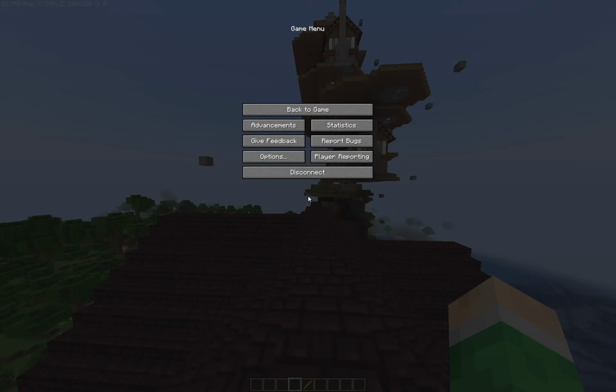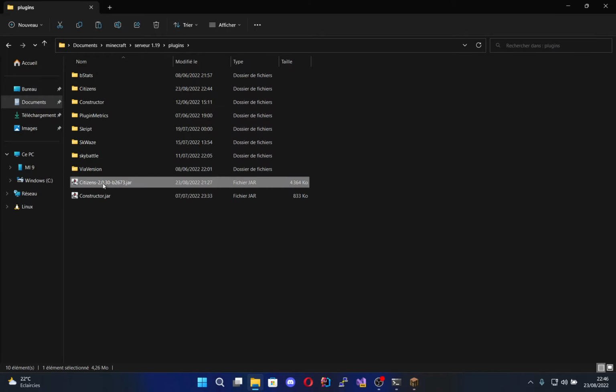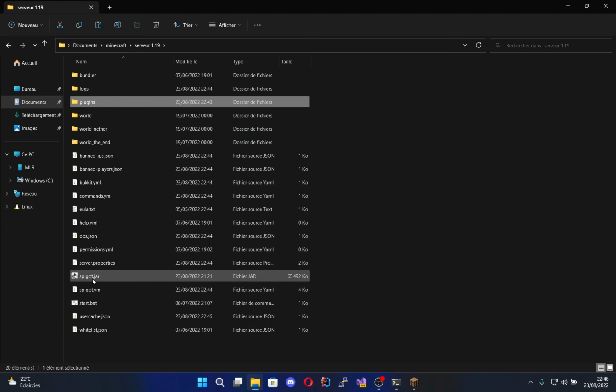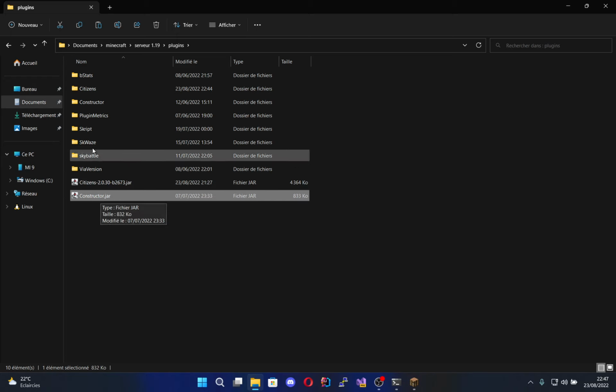So how to start? You need to set up first the Citizens plugin, the latest. For me, I'm on the latest Spigot version, which is 1.19.2. Yeah, I think that's this version. And the latest Citizens build, I took it just before. So you need this version and the latest Constructor version.